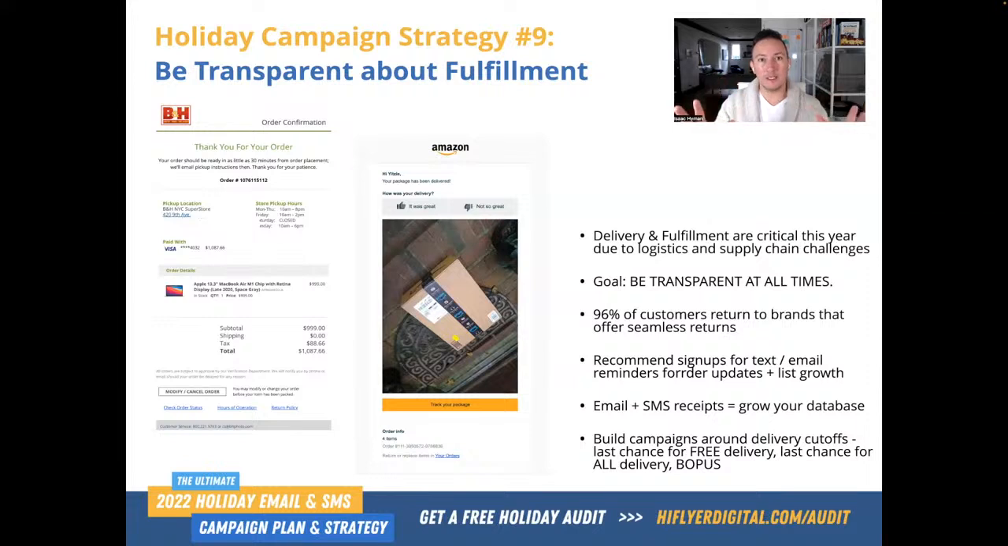So focus on your true delivery and fulfillment options. Be transparent about it, even if you don't have stock, and just really wow the customer, knowing that even if they shop somewhere else, they'll still think about that trust that they got from you.